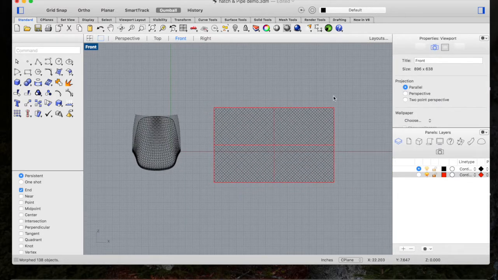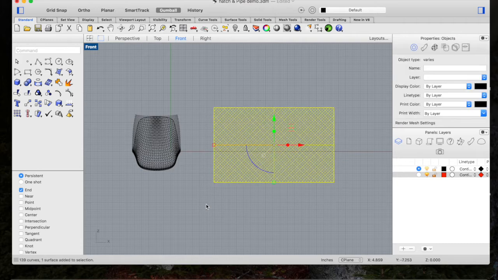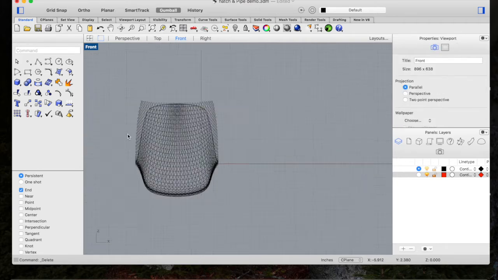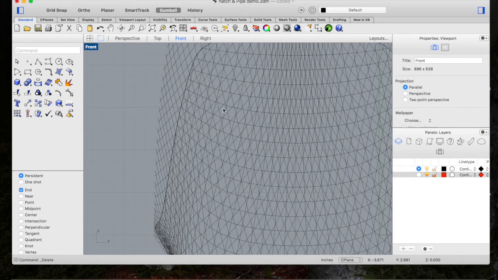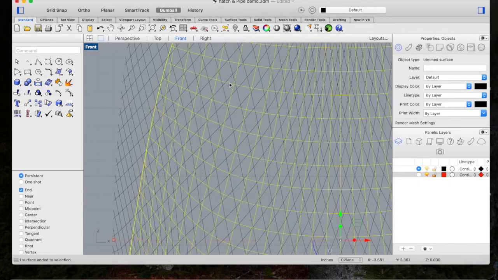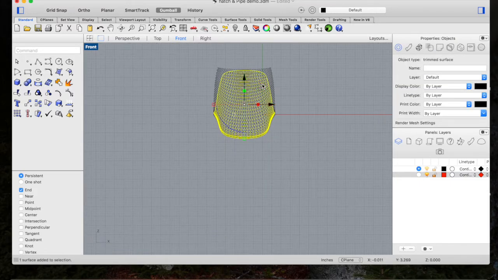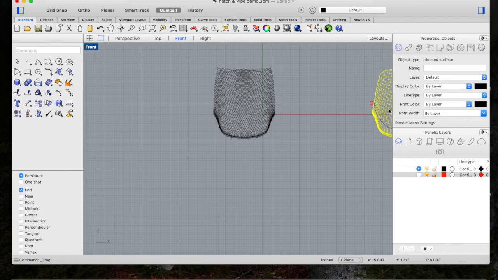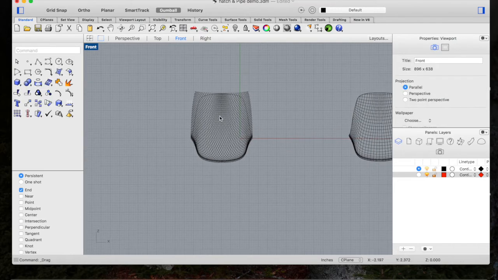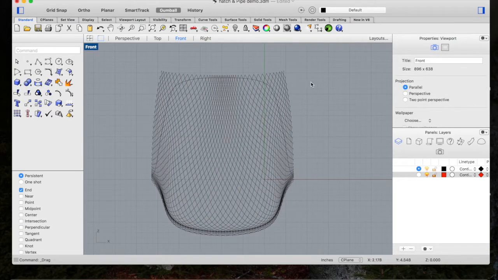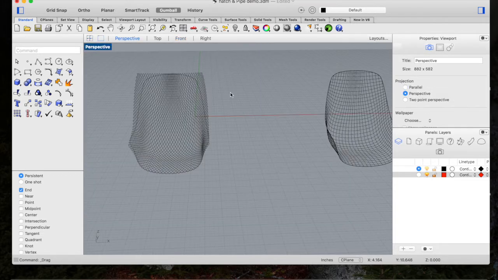I don't need this anymore, so I'm going to delete that. And I'm just going to grab my underlying surface and move it out of the way, because I don't need that anymore either. And so the next job is going to be to, I think I might jump into perspective view here.